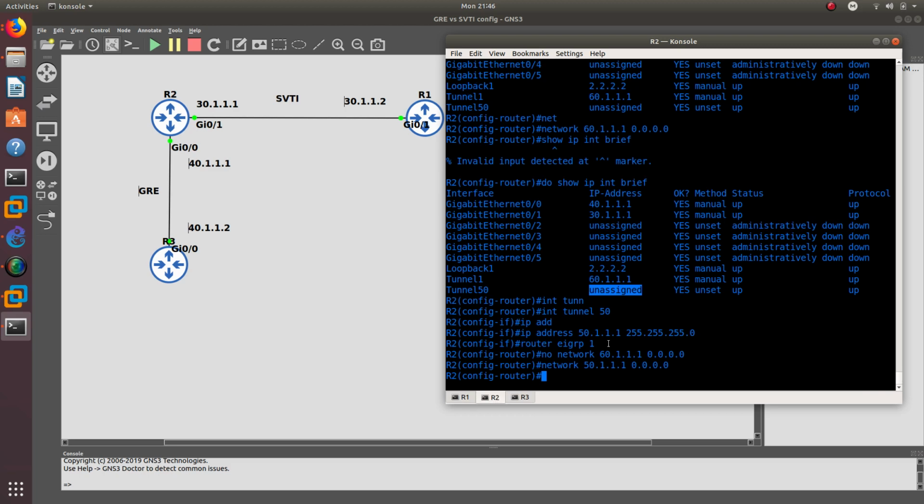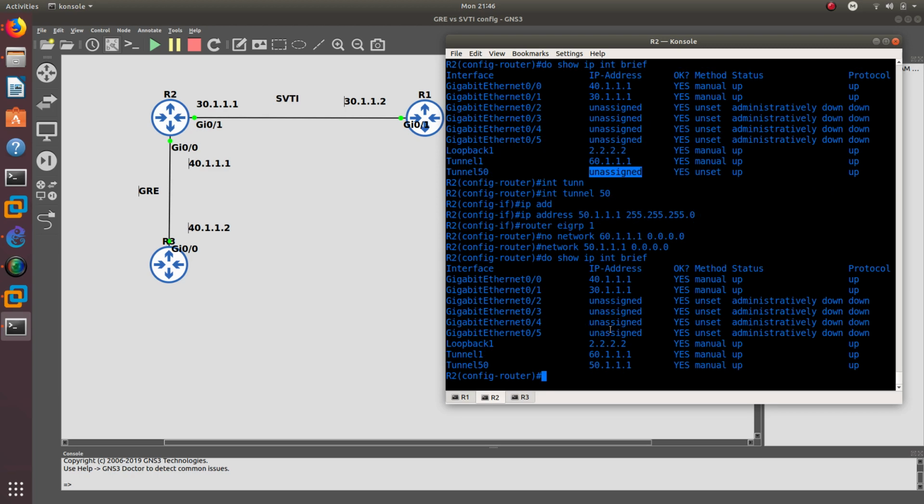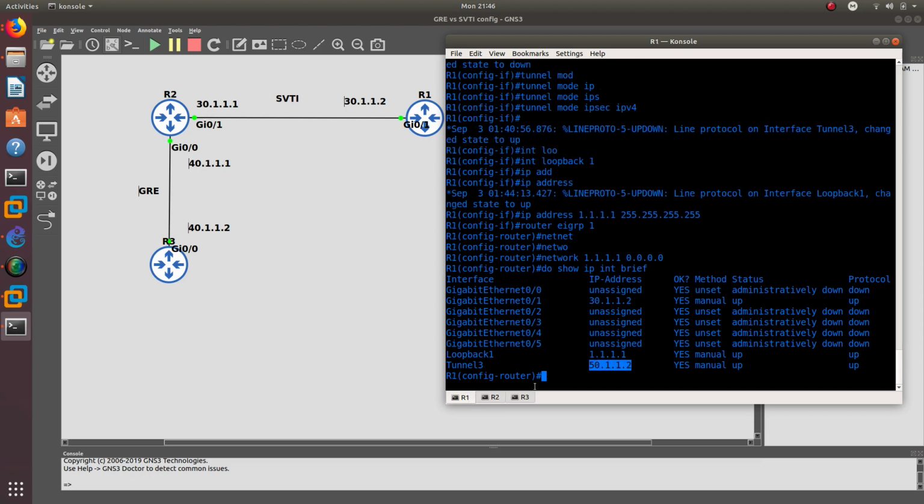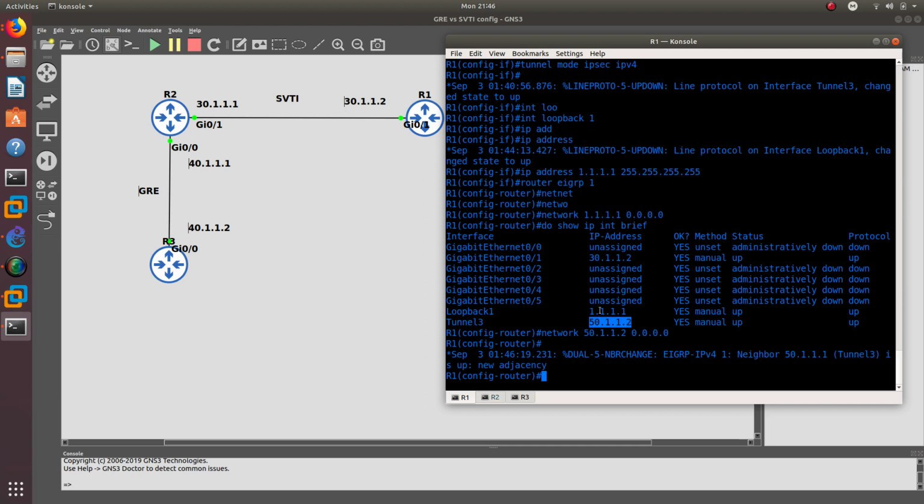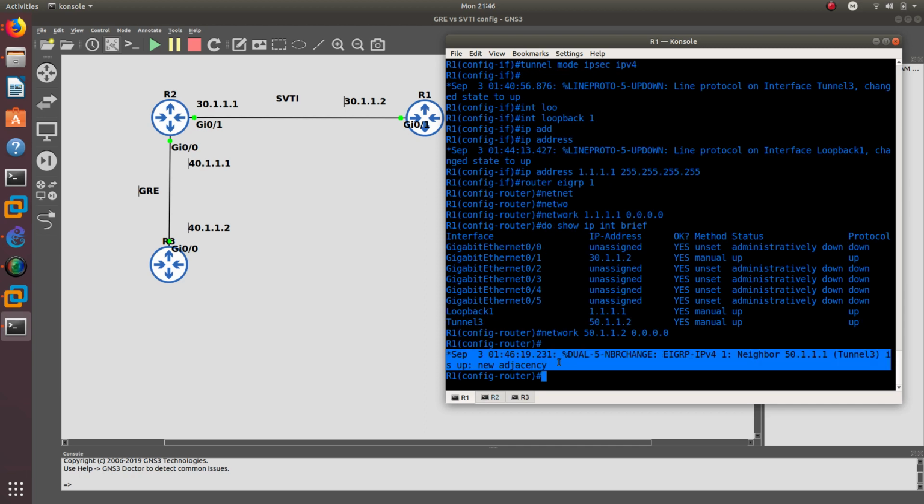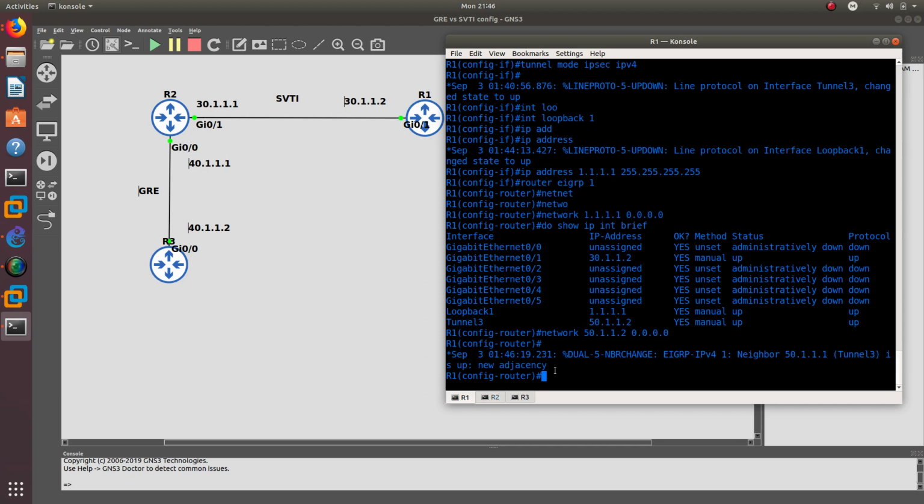Let's see. Wait, did I do this right? So on router 2, do show IP interface brief. Let's try it again. So 50.1.1.1 and 50.1.1.2. Okay, so that's good. So now on router 2, we are going to add the other network, which is 50.1.1.2. There we go. And now you can see that we have a new adjacency. So that is great.